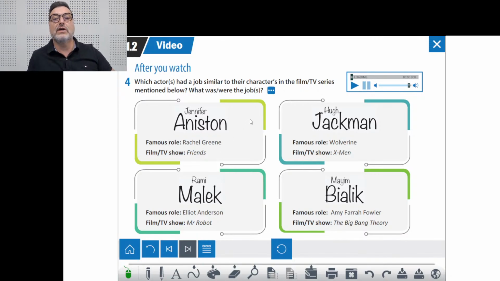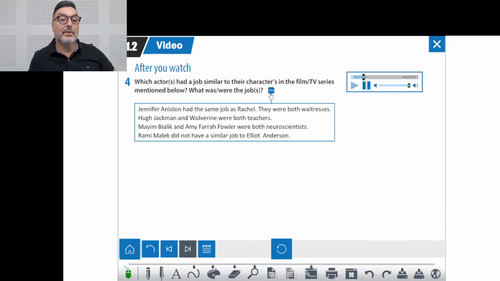Which actor had a similar job to the actors in the TV series mentioned below? What were their jobs? They can listen to it. Jennifer Aniston had the same job as Rachel. We can put the answers. It's there. They were both waitresses. Hugh Jackman and Wolverine were both teachers. As I said, the button is gray.